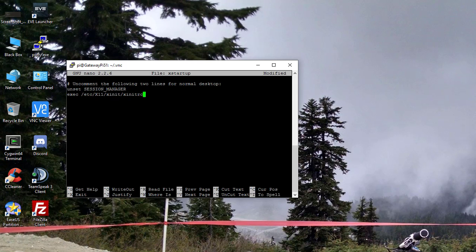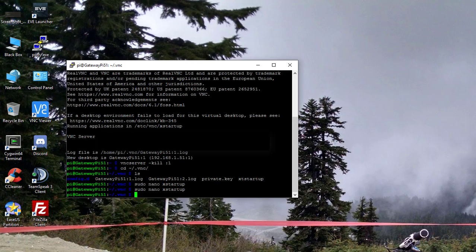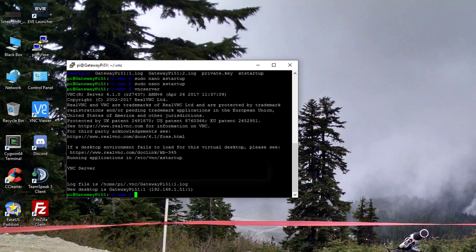unset SESSION_MANAGER, exec /etc/X11/xinit/xinitrc. What exactly it does, I'm not totally sure, but it's integral to the process. Control X, Y, enter to save it, and you restart VNC Server. It's easy breezy, vncserver. And again, we've got localhost, Gateway Pi 51, and the server name 1.